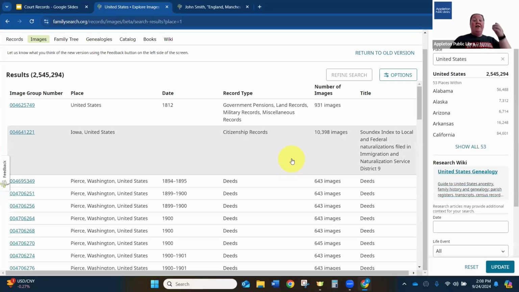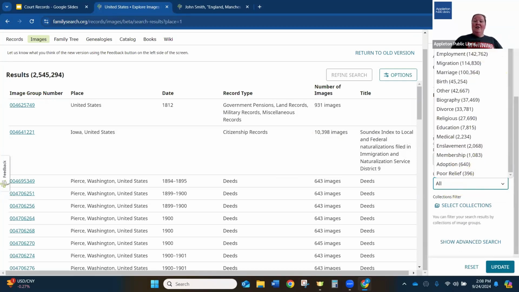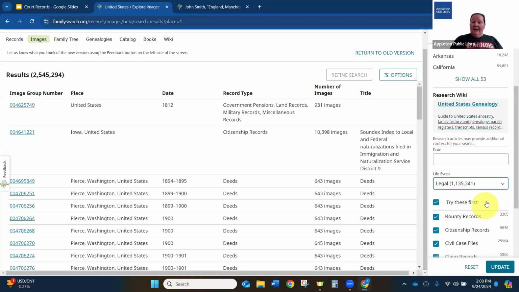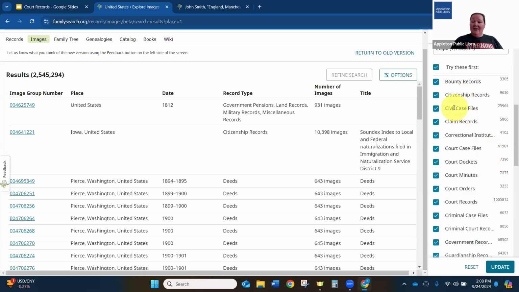And it's of course going to give you all these types of records that are related to that specific location. I can narrow it down over here by a specific state. There's also a spot called life event. So this is where I'd want to go first. And you can see there's a legal one, there's military service, there's migration, there's birth, there's divorce, there's religious, all these types of things, adoption, poor relief. I can click on one of these and I can see all the various records underneath this legal thing. So maybe I just want to look at civil case files, or maybe I just want to look at the dockets or the minutes that might be related to that.